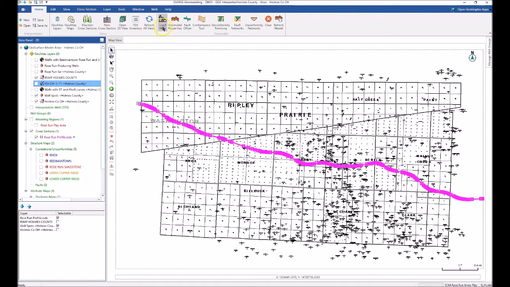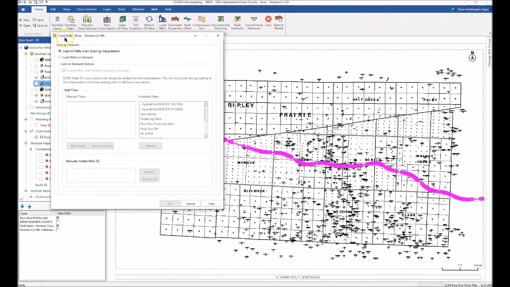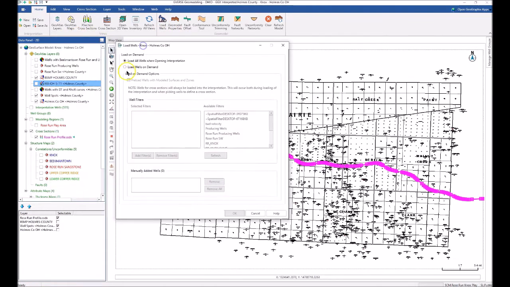Next, we're going to load wells into the project area. In the Load Wells dialog box, we have choices between loading all the wells into the interpretation or load wells on demand. If you have, say, 100,000 wells and maybe 2 dozen or more surfaces, you might want to use load on demand. But in this area, we're limited to maybe a few hundred wells, and we're just looking at less than a dozen formations. So we're going to go ahead and load in all the wells in the interpretation.